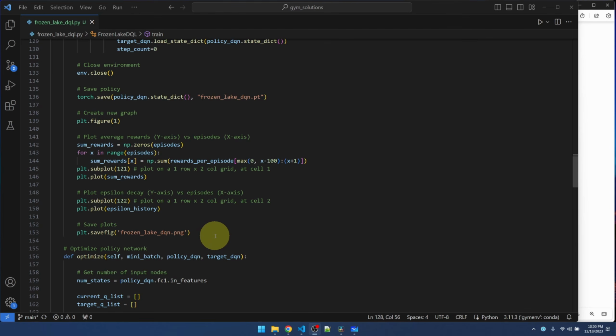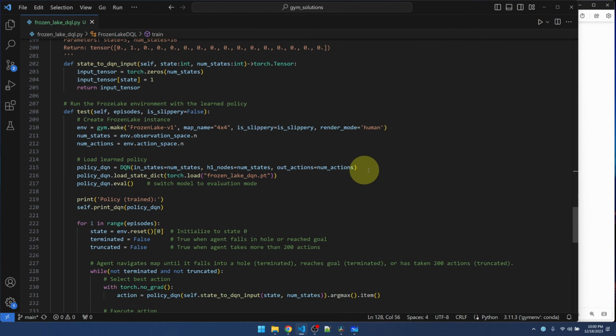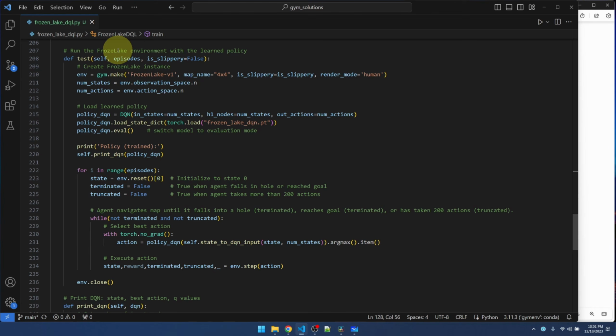Alright, so that was the train function. We already talked about the optimize function. Let me fold that. We already looked at that. Now the test function is going to run the Frozen Lake environment with the policy that we learned from the train function. We can also pass in a number of episodes and whether we want to turn on slippery or not.